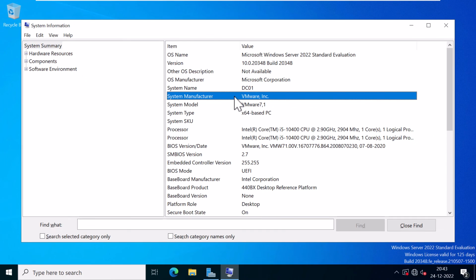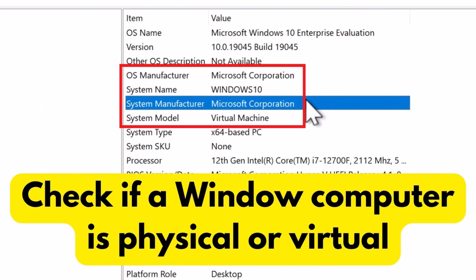All right, this is how you can find whether a Windows computer is a physical computer like a server, desktop, or laptop, or a virtual machine running on a hypervisor host.